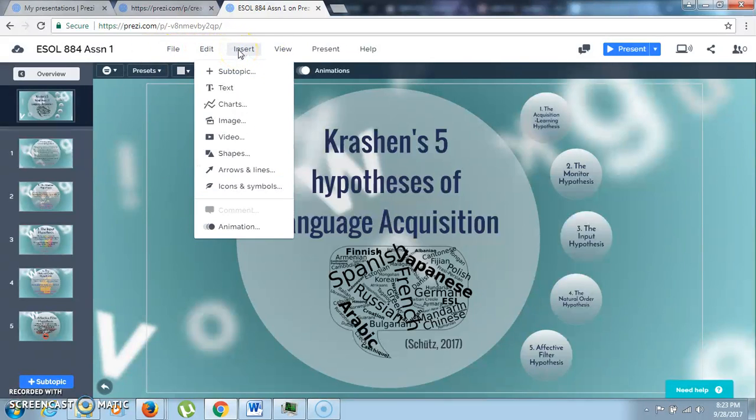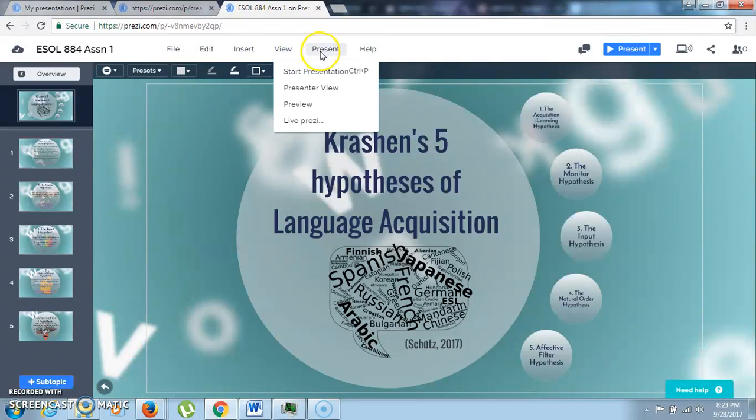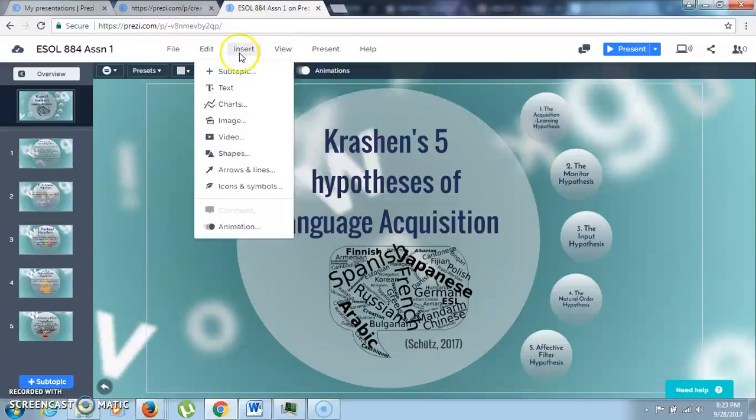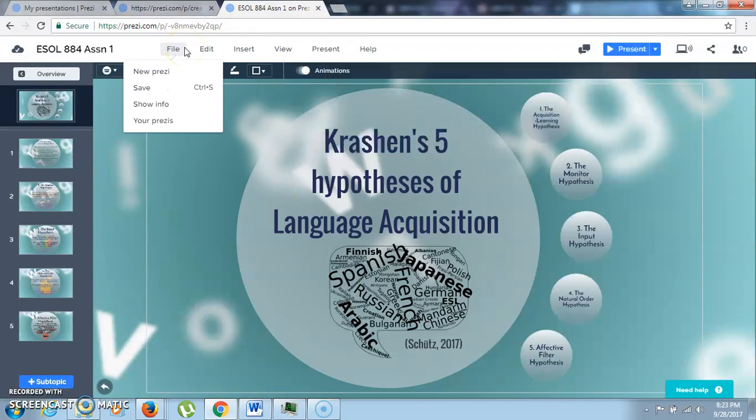And so the drop-down menus are very, very clear and simple. And if you have any kind of familiarity with PowerPoint or Google Slides, you will feel right at home in Prezi. I would suggest to any teacher that they take advantage of this free tool, that they'll really be delighted with the results, I think.